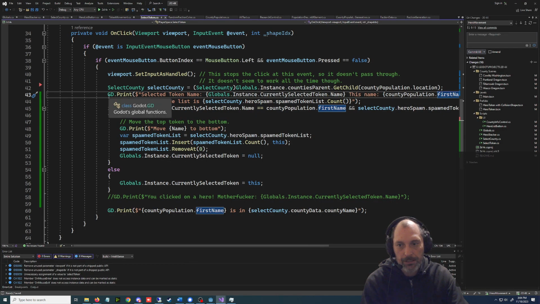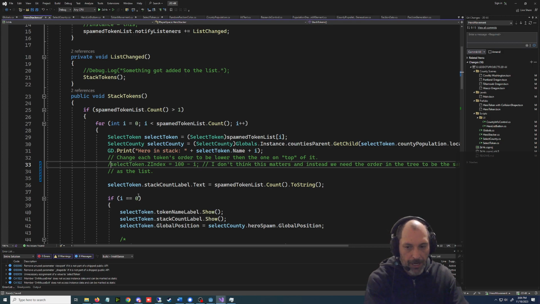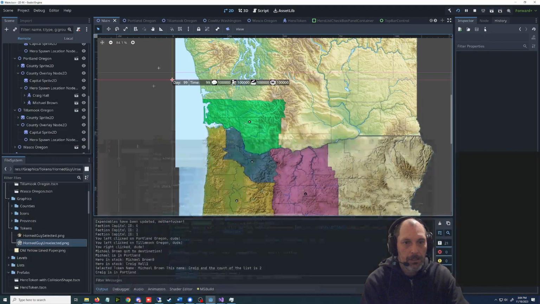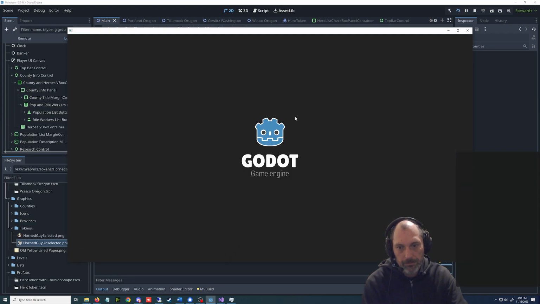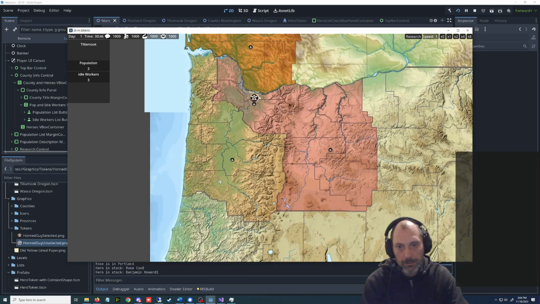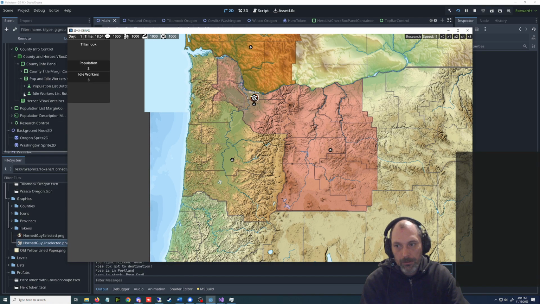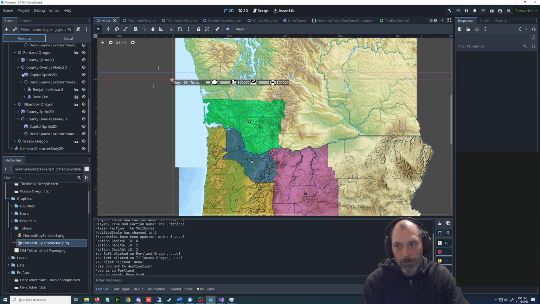Actually, let's first do this. Let's go back to the Z stuff. Oh, I have it off. Let's turn it back on. One more time here. Rose Cox. And we're in Cowlitz. Rose Cox is on the bottom.